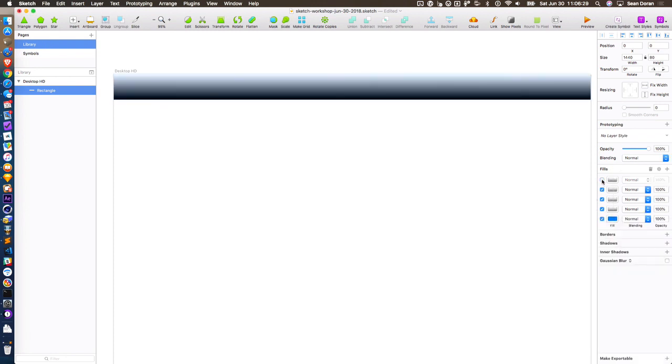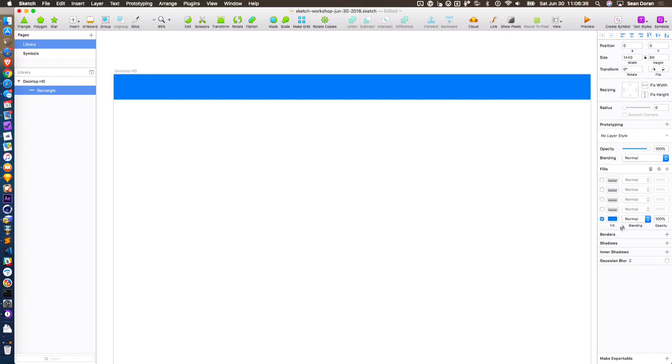You can get really crazy. And I can turn these on and off. So with these check marks, they're visible. Now they're not visible, and I only have the underlying one.